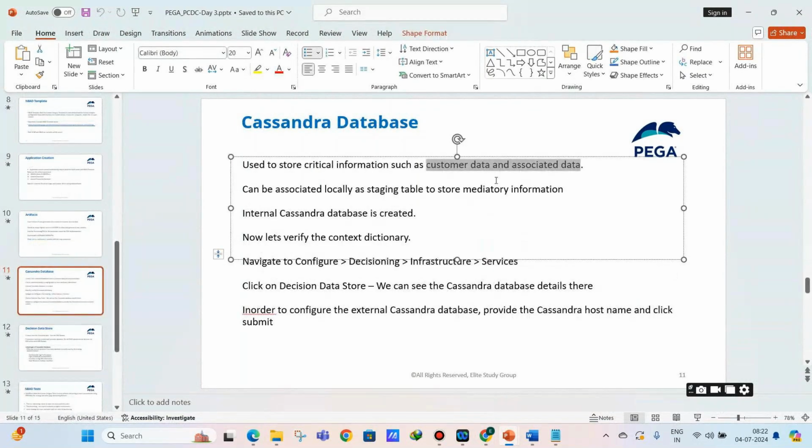That means every time it imports the customer data to your application, it will also store it in the additional database, the Cassandra database. So two databases will be there for your CDH application.